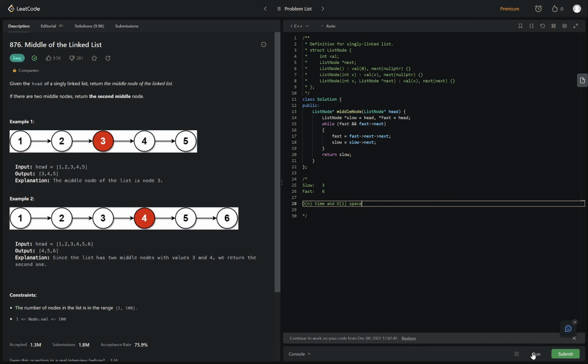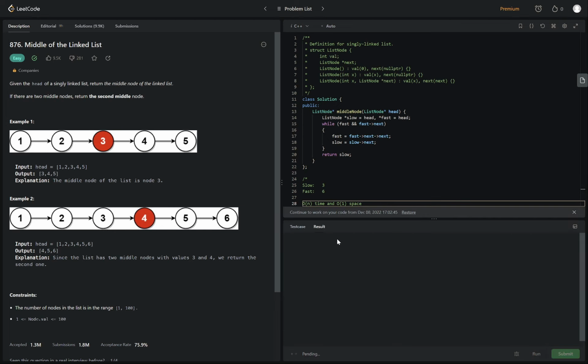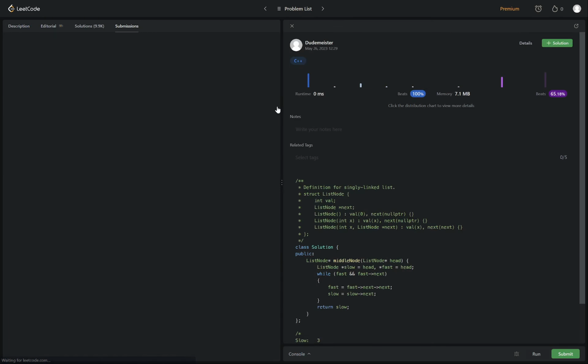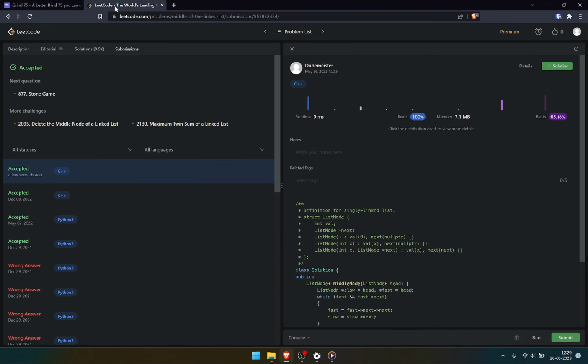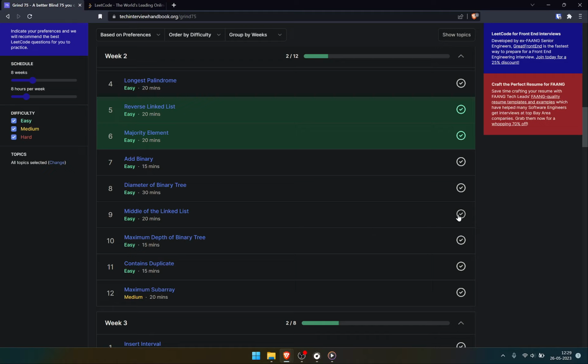That's simple enough. Let's go ahead and give it a run for syntax. Cool, and then we'll submit and then mark it off. Yeah, accepted. Middle of linked list. Thanks.